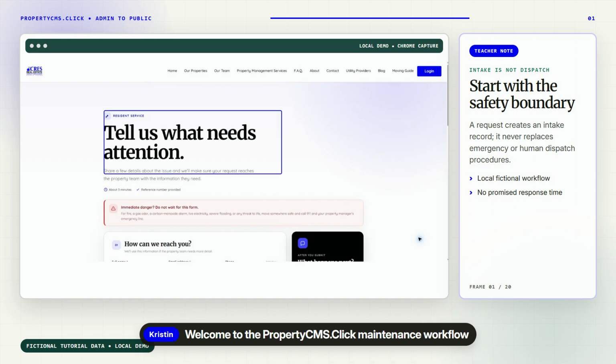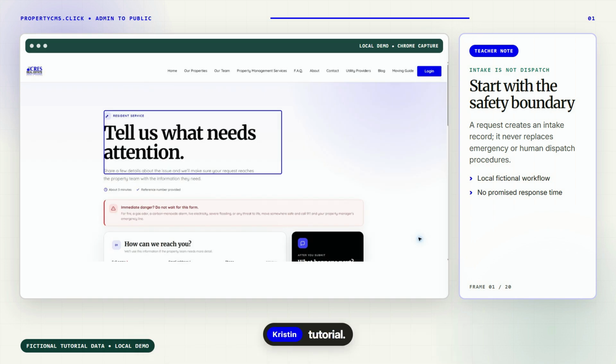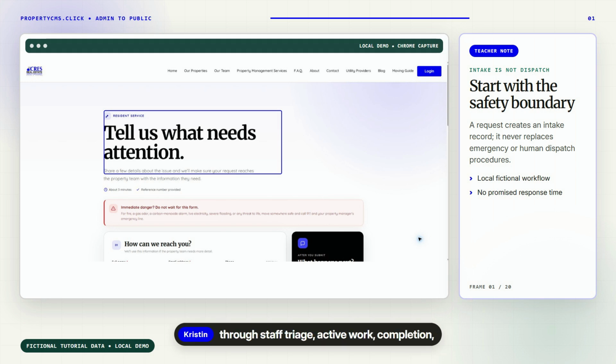Welcome to the PropertyCMS.Click maintenance workflow tutorial. We will follow one fictional resident request from the public intake page through staff triage, active work, completion, filtering, and the live dashboard. The most important rule comes first.